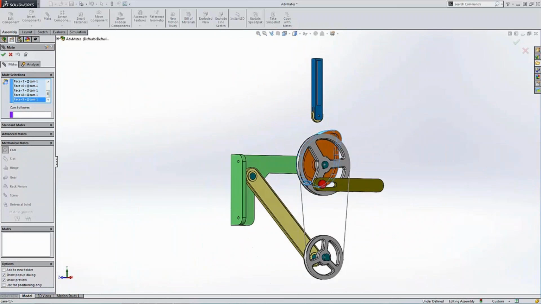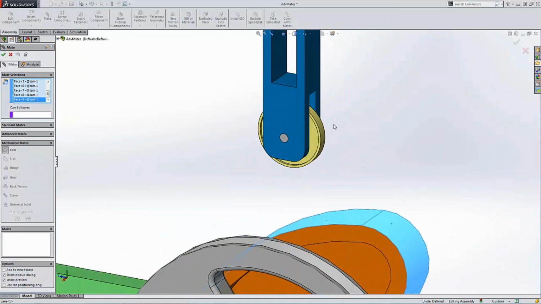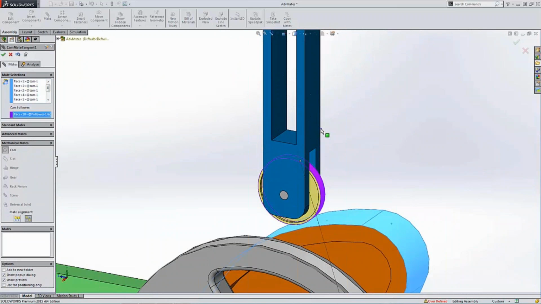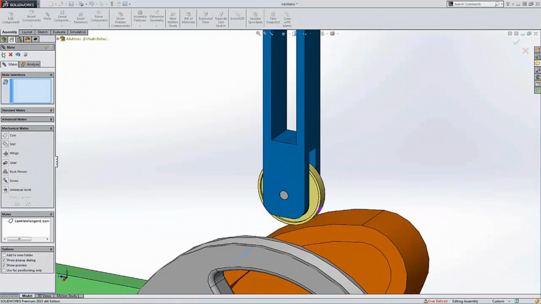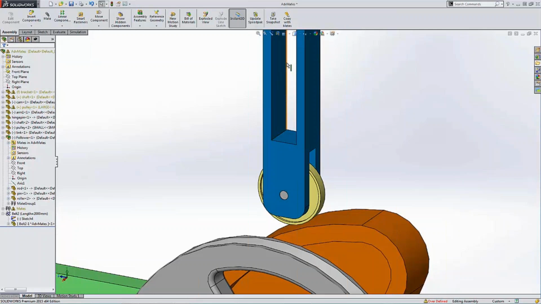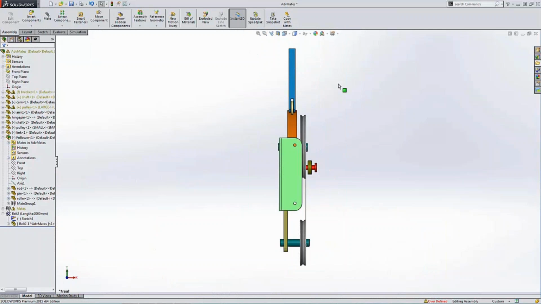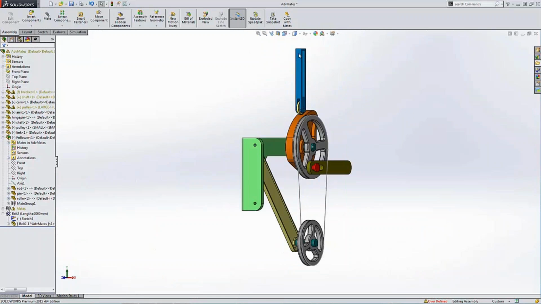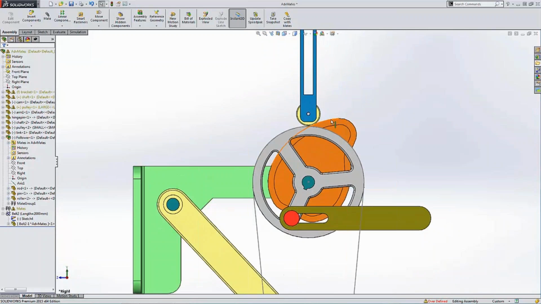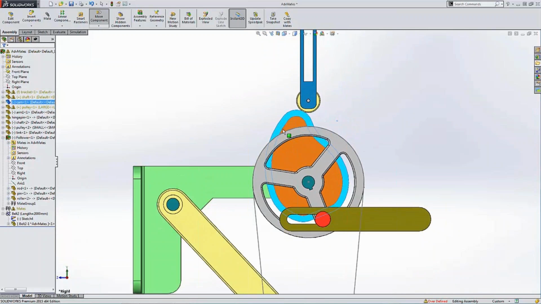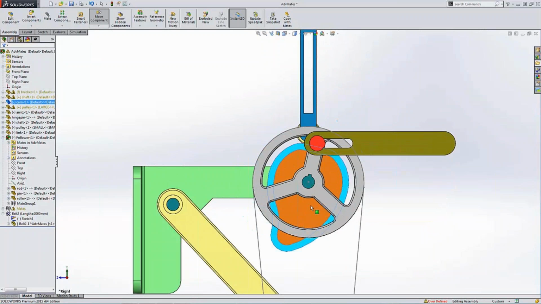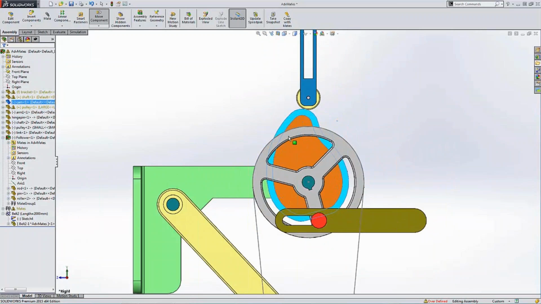And for your cam follower, all you need to do is select this small wheel, which will then, after selecting its face, bring it down in contact with the cam. If we say OK to that, and then we reorientate ourselves to an appropriate view, you can now see as we rotate the cam round, the wheel follows the cam, staying in contact with its face at all times.